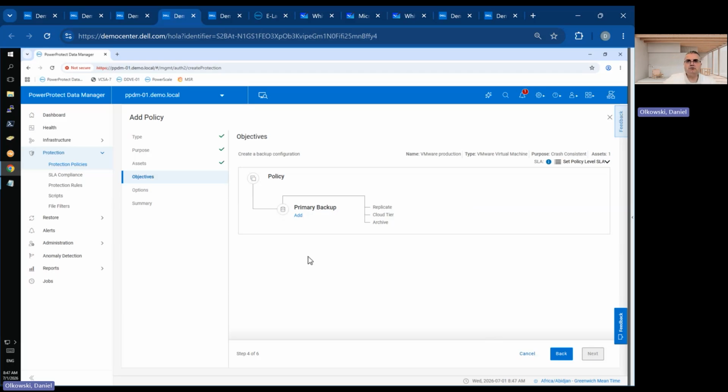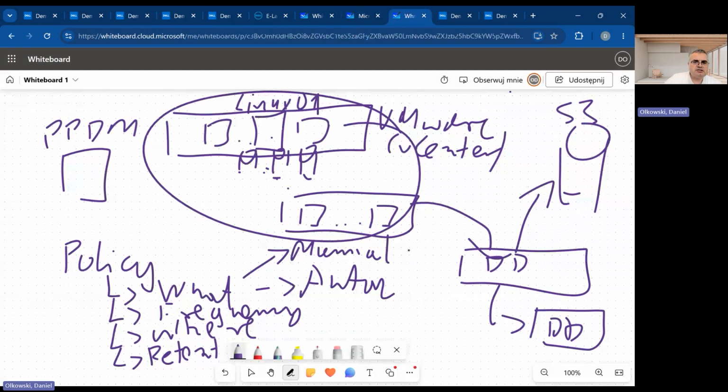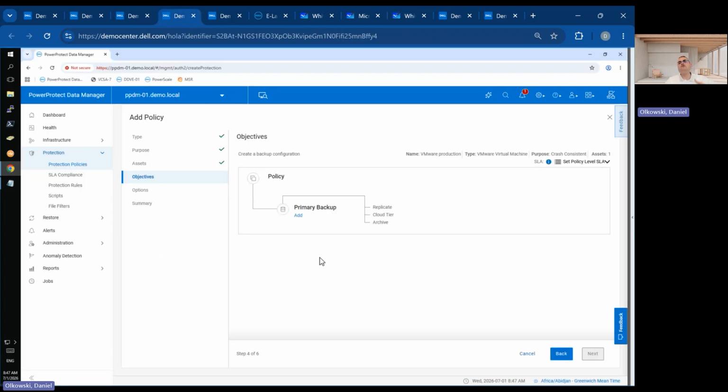So what we did up to now is just say what we want to back up. Now we will define all other parameters: how often we want to perform a backup, where we want to back up, how long we want to keep the backup, and the window in which we do this.